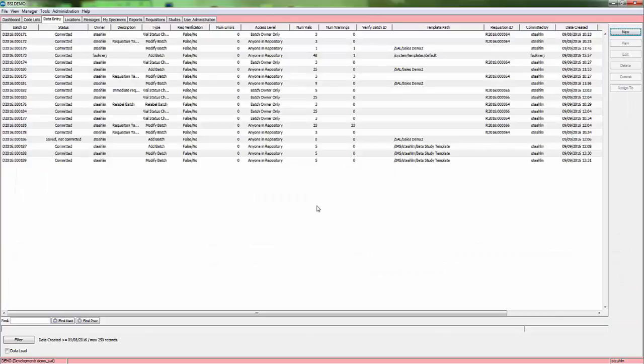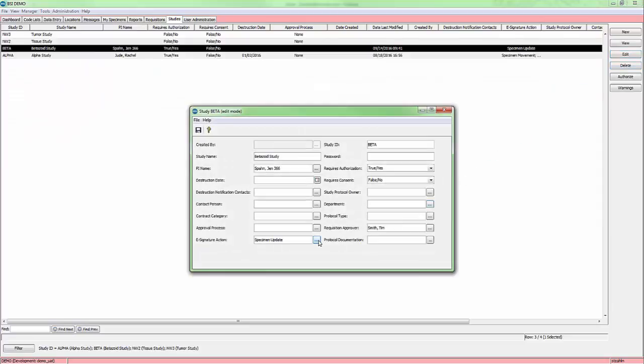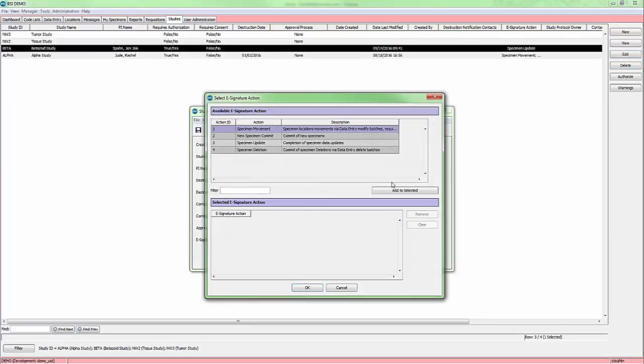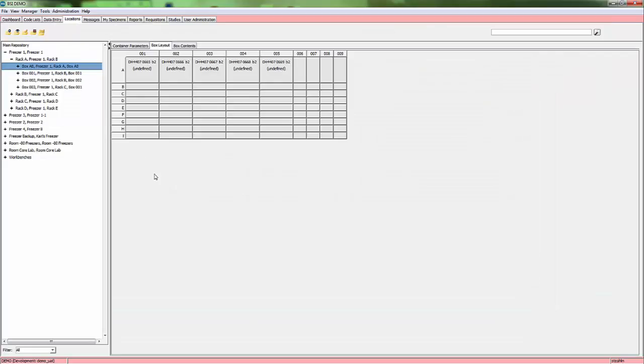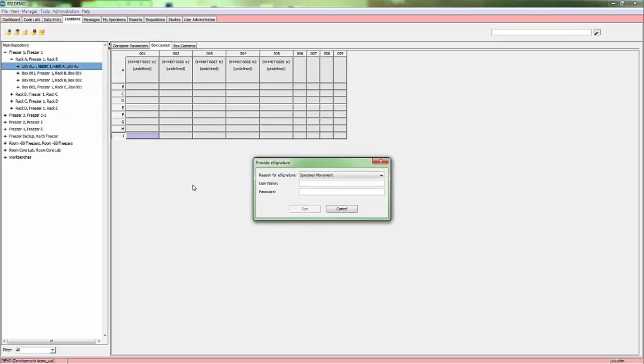E-signatures will be required for any action which results in a specimen data update, including data entry modify and change ID batches, the edit specimen tool in the locations manager, or any task which results in specimen data being updated in a requisition. On the study editor, change the e-signature action field to specimen location update. Save. Navigate to the locations manager and expand containers to find the specimens in the Betazoid study. Highlight them, then drag and drop them to different cells in the same box.